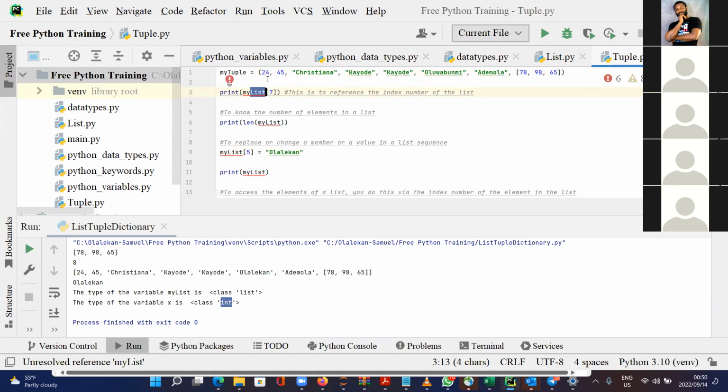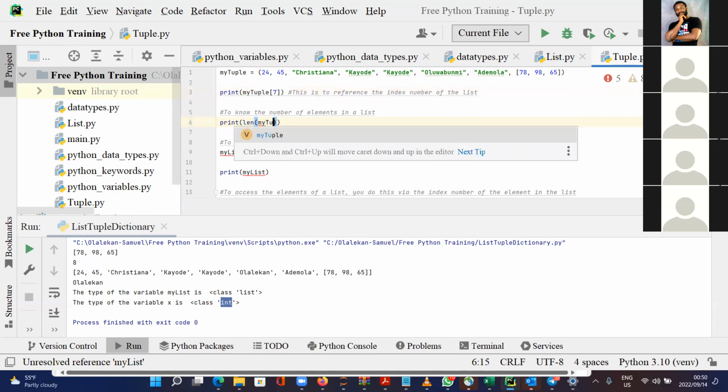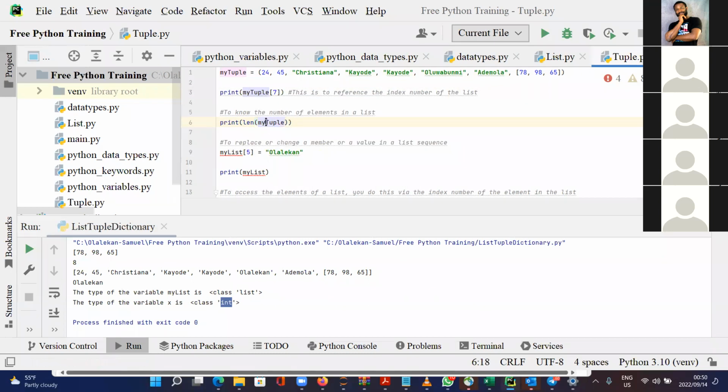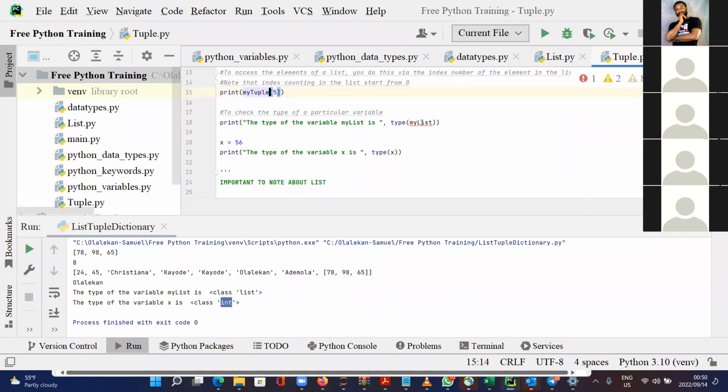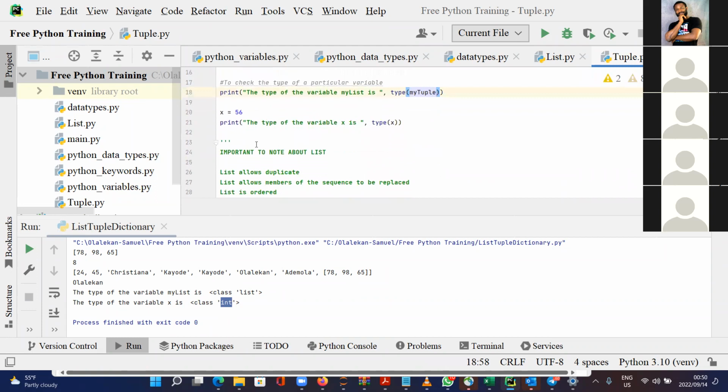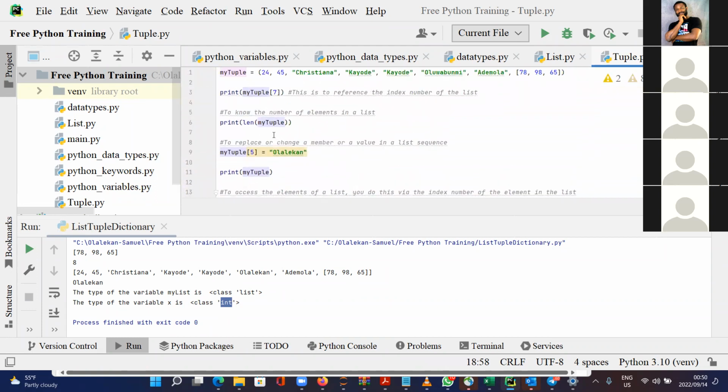I know how to change everything at once, but I'm doing it one after the other so that you can have an understanding and you don't get confused about what I'm doing. So I'm just going to say tuple. I'm going to change this to my tuple. I'm just going to copy this, Control C, and everywhere I see my list, I'm going to change it to my tuple so that I don't have an error. Now, I'm going to change this later, but we're going to get an error here.